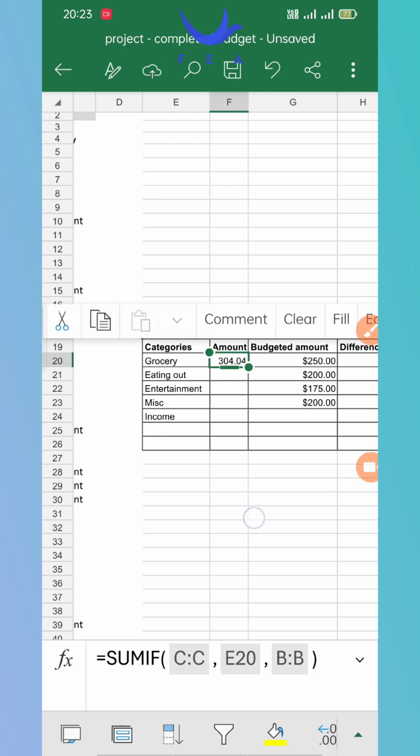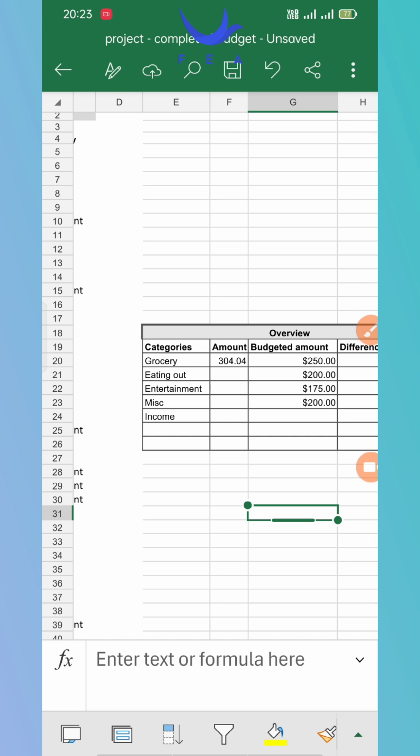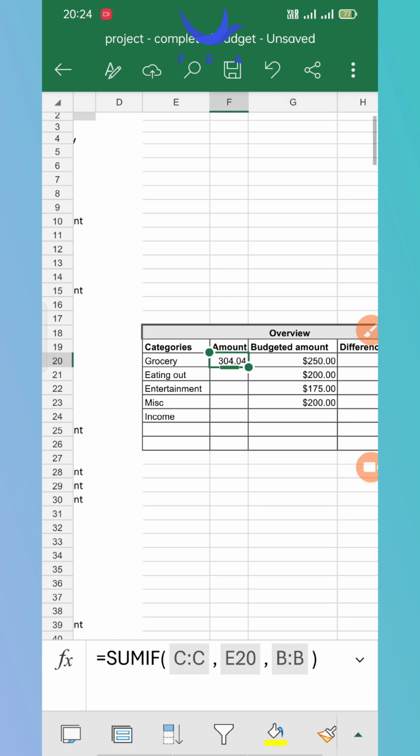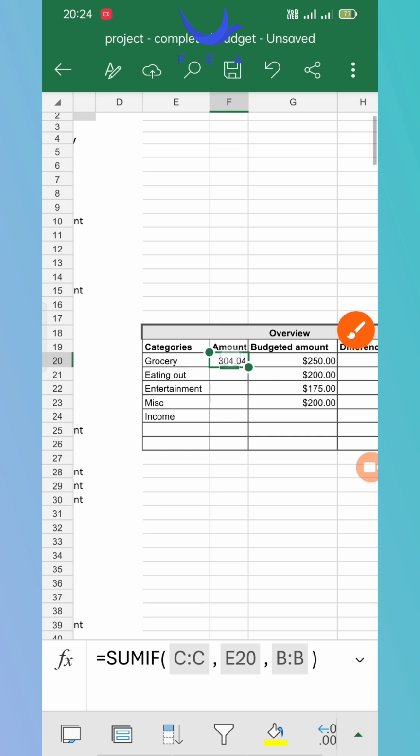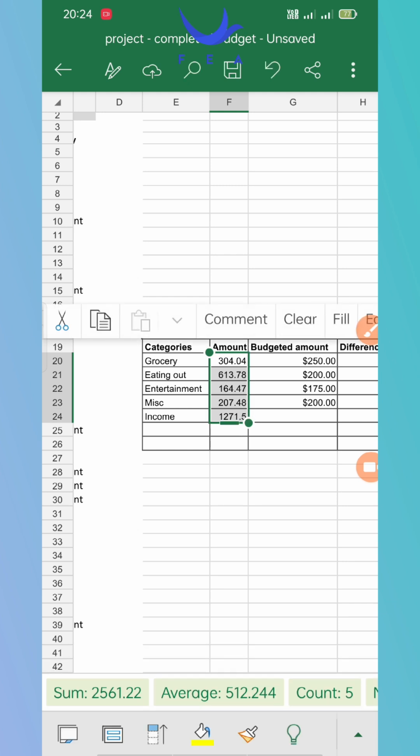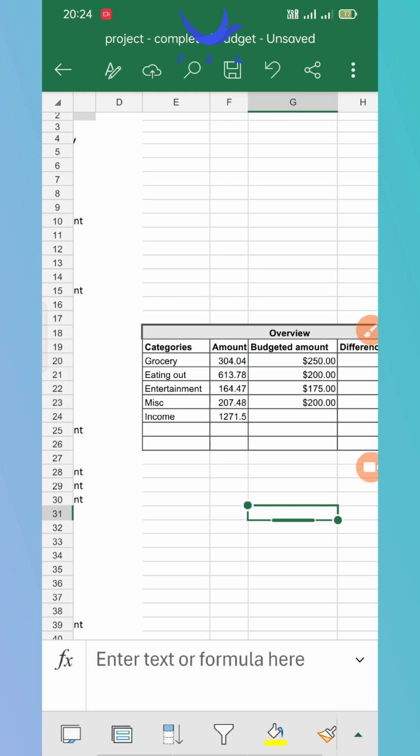Just drag it. Now see what we have to do. We have to use the same formula, but in this cell we have to find for eating out, for this entertainment, for this miscellaneous, and for this income. Just go down. I will use relative reference and I got all the answers here immediately.